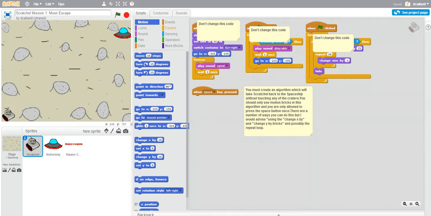First of all, we're going to be using the motion bricks, as we know, and we've got lots of different motion bricks, and they all do slightly different things. In this task, we've been advised to use the change x by brick and the change y by brick. So I'm going to drag those out first of all, change x by and change y by.